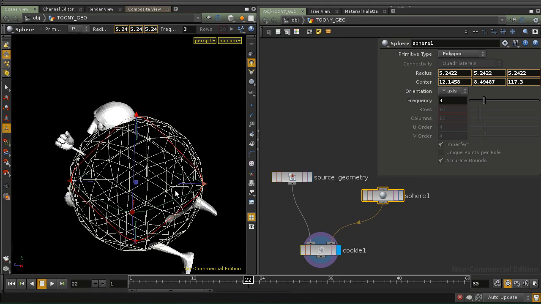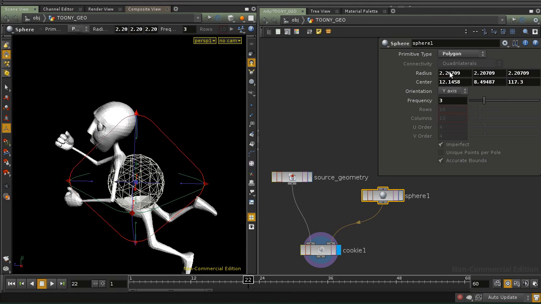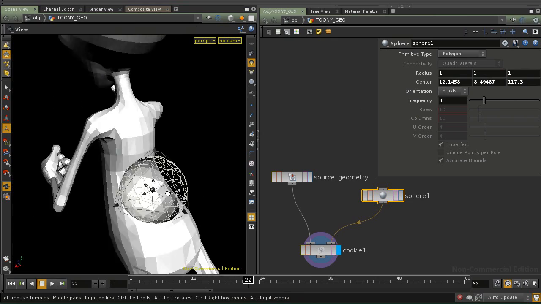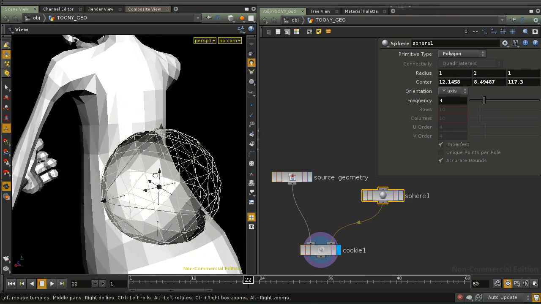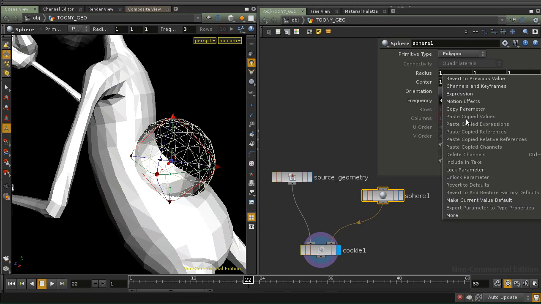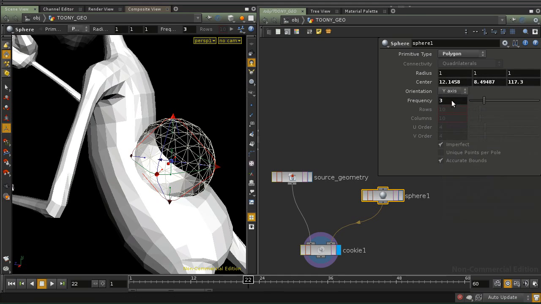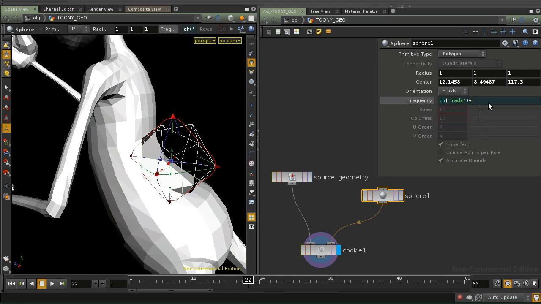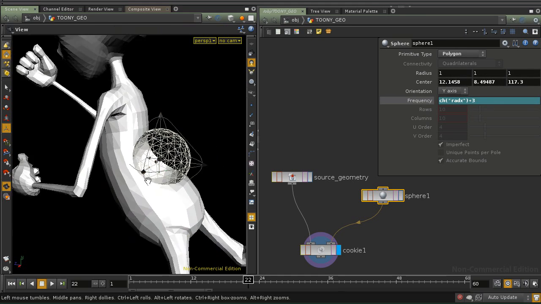So let's just get this down to just say 1, and when we are 1, we have nice resolution. So let's just base the frequency on the radius. We can just copy this parameter and paste the relative reference here, but that's gonna give us a 1-to-1. Maybe we had a 3 there before, so let's just add 3 to whatever we have here. Let me see if that works now.